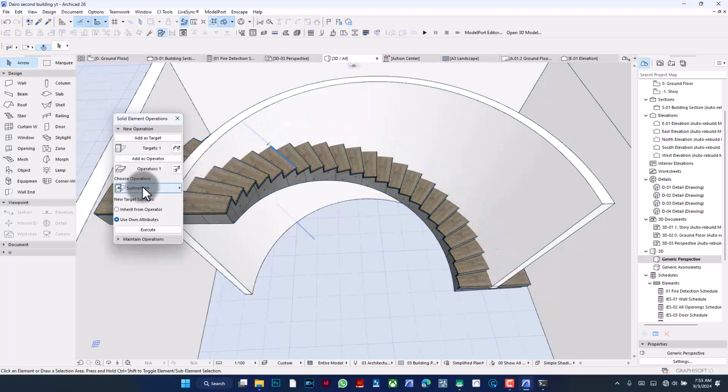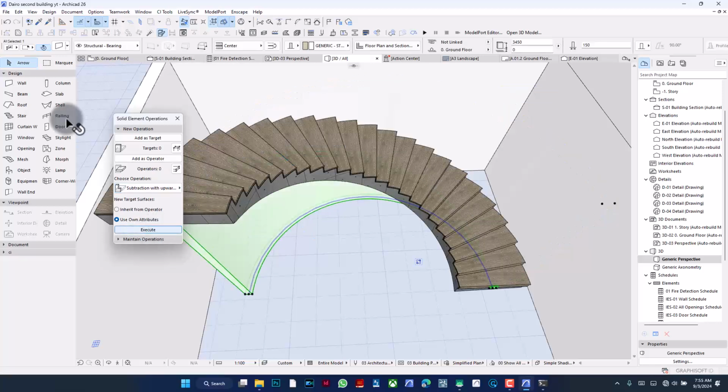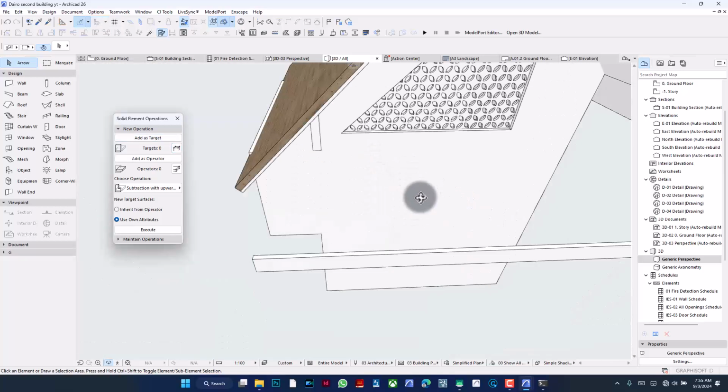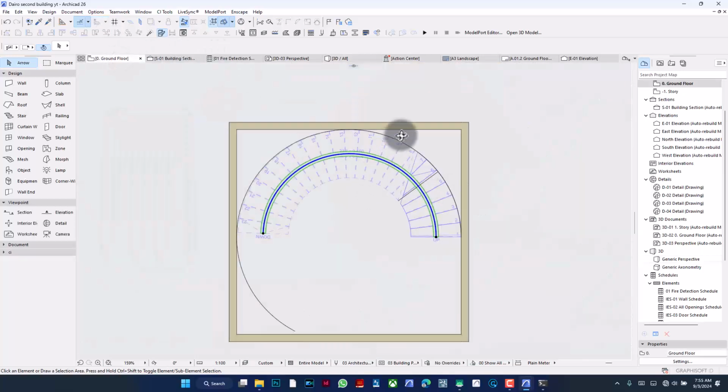After setting these, I'm now going to say I want it to do subtraction with upward extrusion. So I want you to cut this wall out of these stairs and extrude upwards, take away everything above it. Alright, so once I do this and I click execute, this is the result we get. We see the stair looking just as it should. Let's get a better view of this.